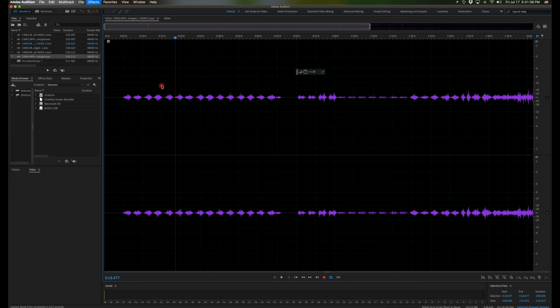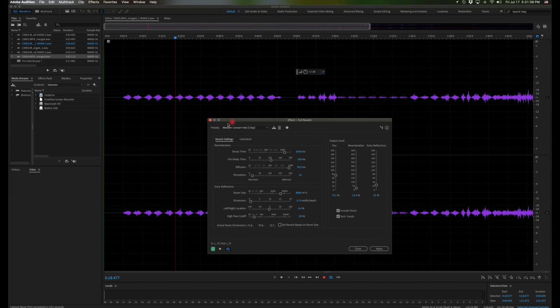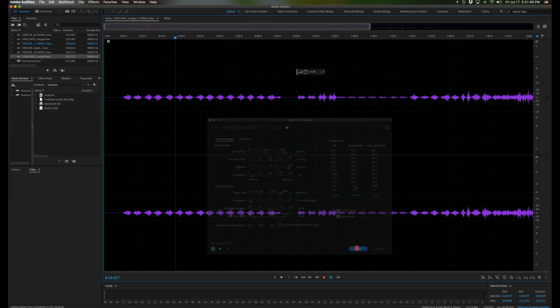Now you'll see that the last reverb you applied is suggested here, in case you don't remember what you did before. And as before, Apply to confirm the effect, and Close to discard.